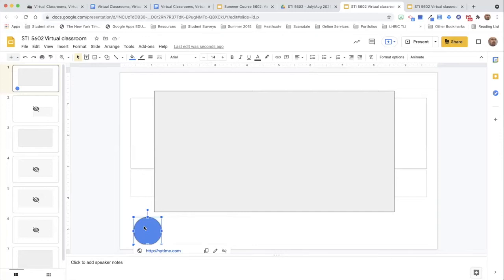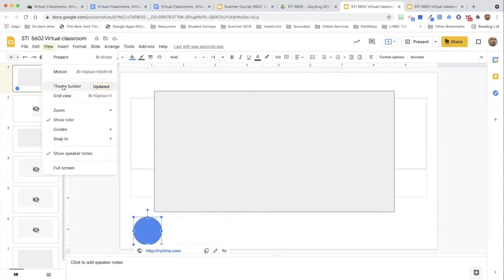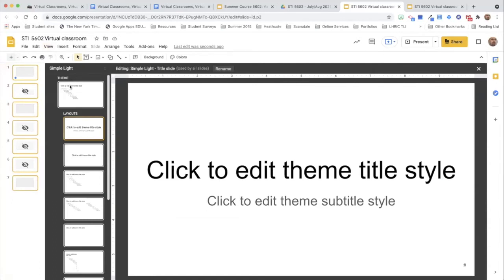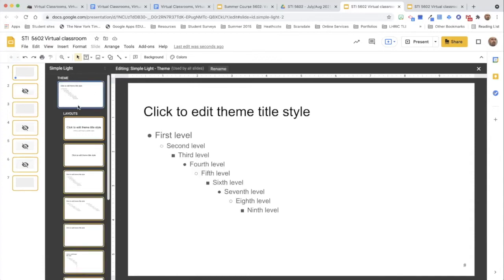You don't have to. What you would do, instead of building this here, I'll copy it just for time purposes, is go to view. It used to be called master or slide master, and now it's called theme builder. When you do that, it shows you what all the slides look like at a theme level, meaning anytime you make a new one, if you wanted that little blue circle, that link to the New York Times, to always be in the bottom right-hand corner of every single slide you make, you could just come up to the theme, which is this top one. I'm going to paste it, but I'm going to move it over here.